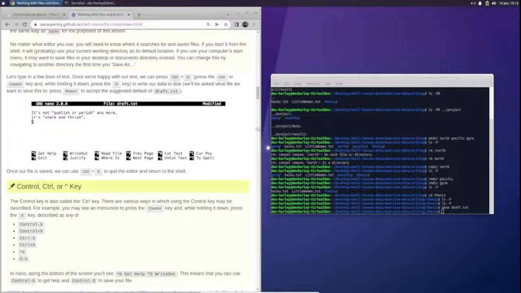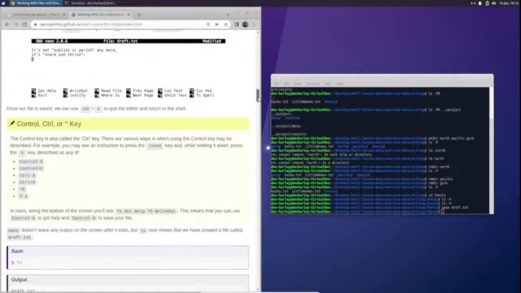Control key. The control key is also called CTRL. I call it control key all the time. There are various ways in which using the control key may be described. For example, you may see an instruction to press the control key while holding it down and press the X key, described as any of Control X, Ctrl X, Ctrl-X.